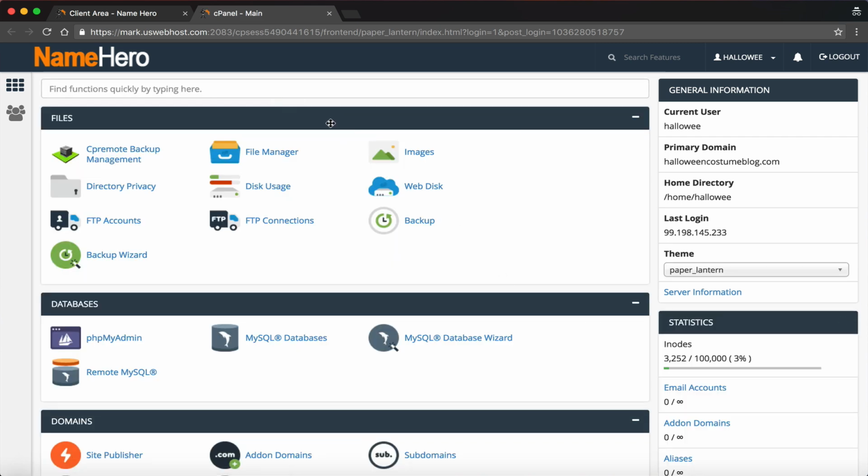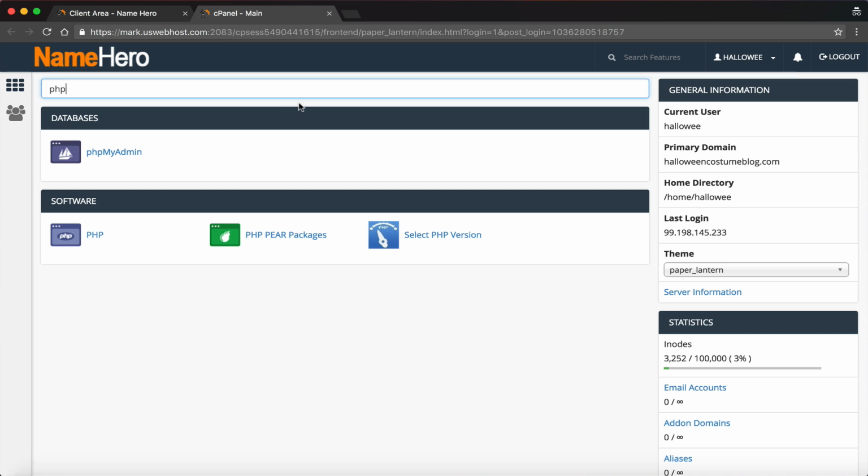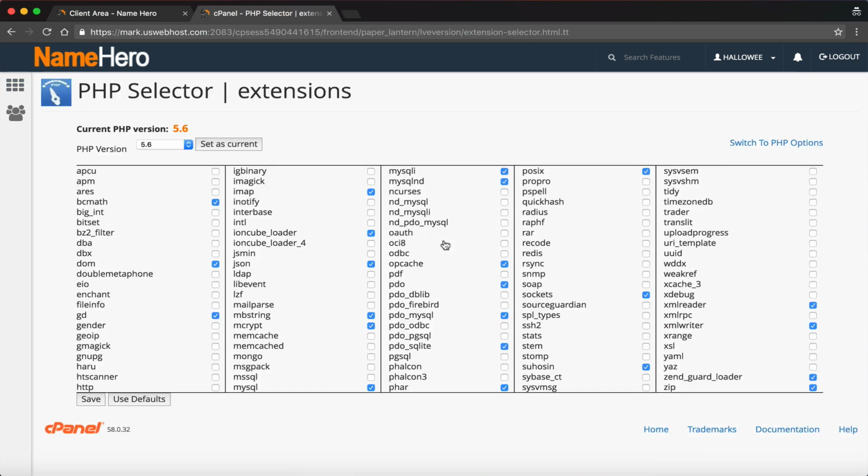Okay, and then I'm here. So now I want to search for PHP, so I'll just type in PHP here. And you can see select PHP version. So I'm going to click that. Okay, when I click that, I'm going to see whatever option is set.